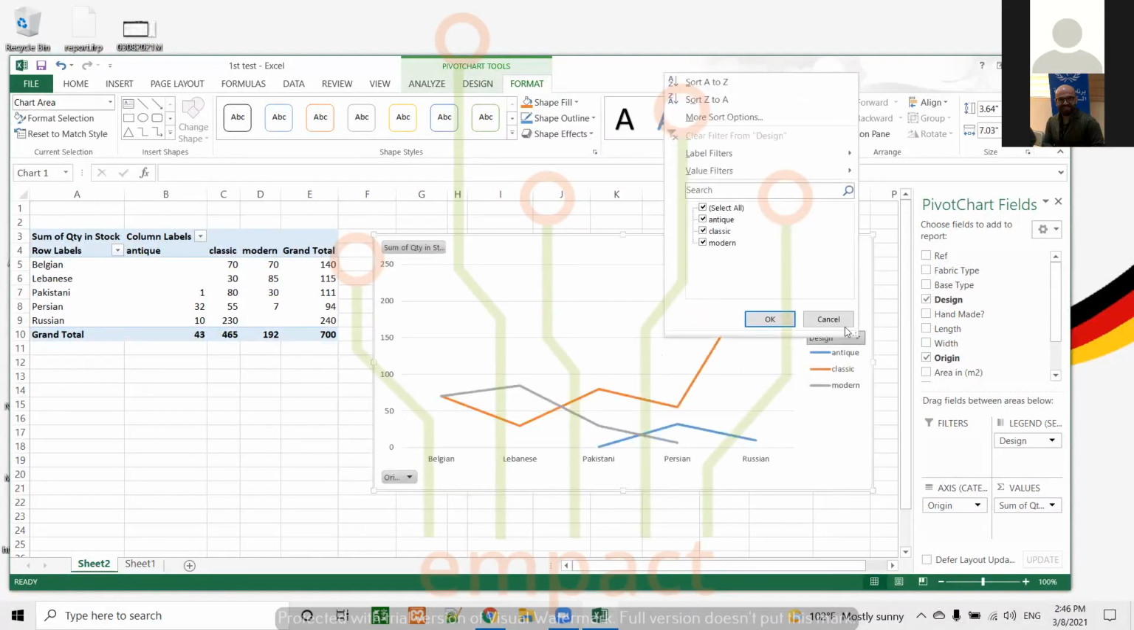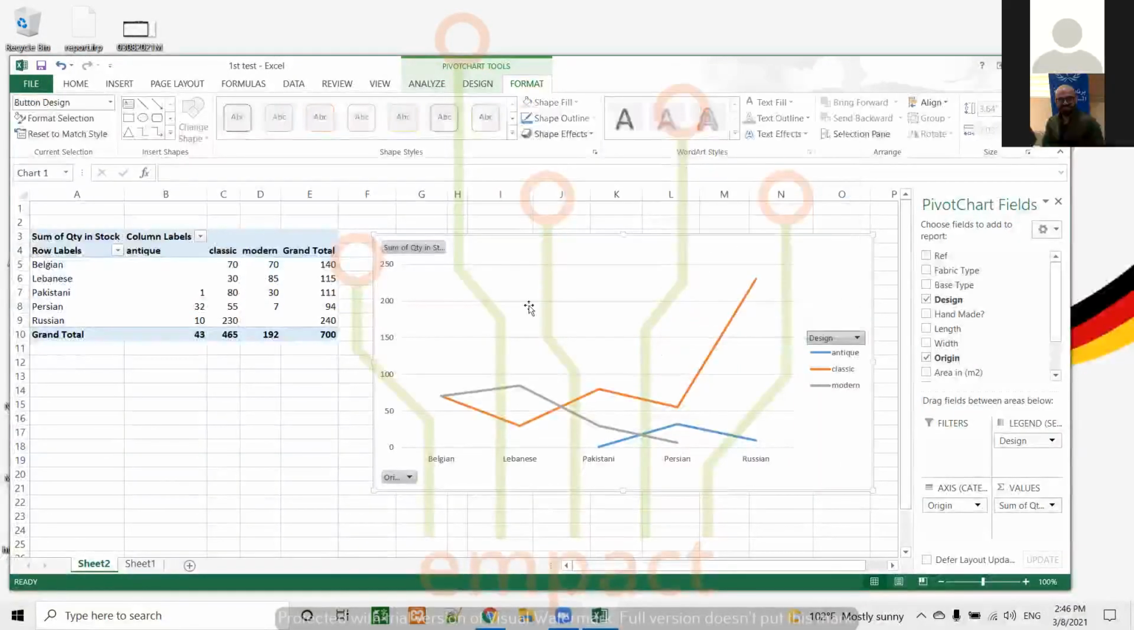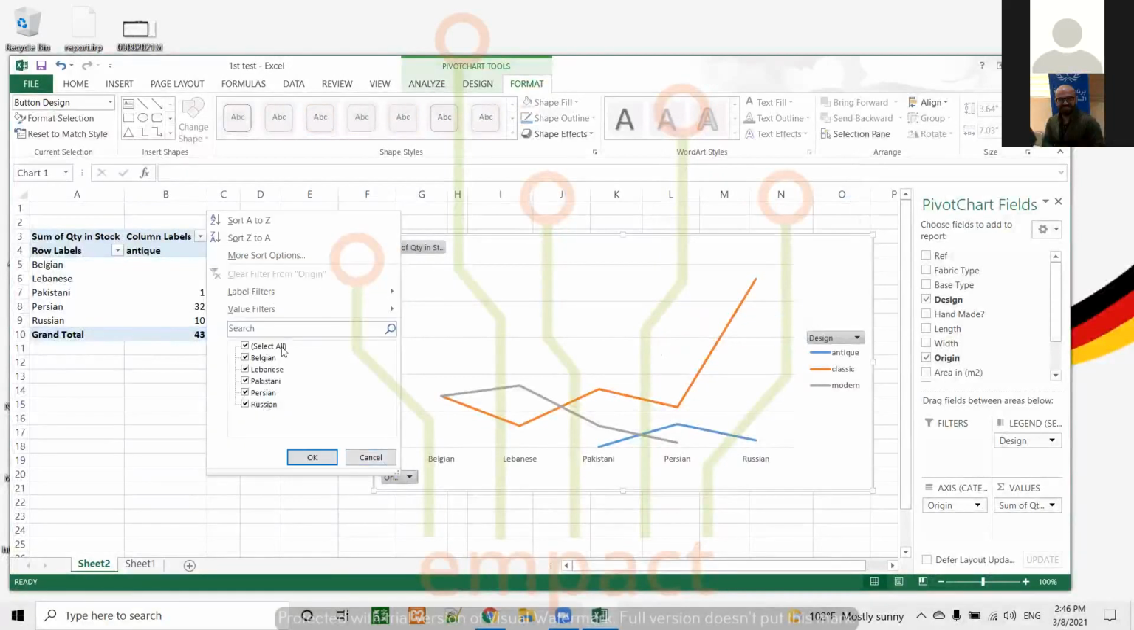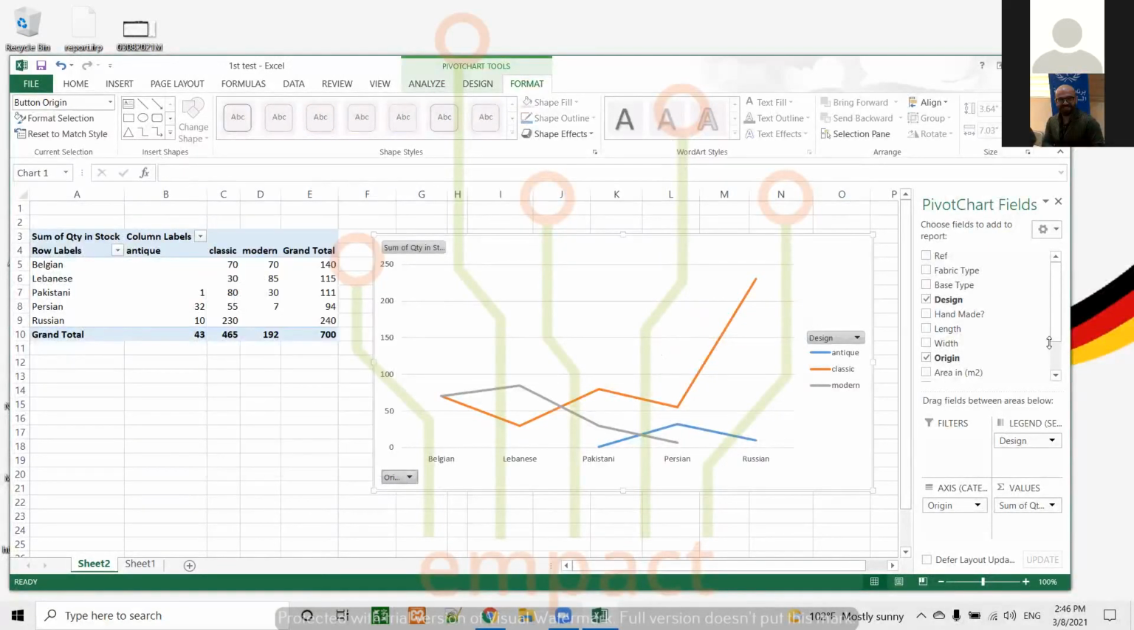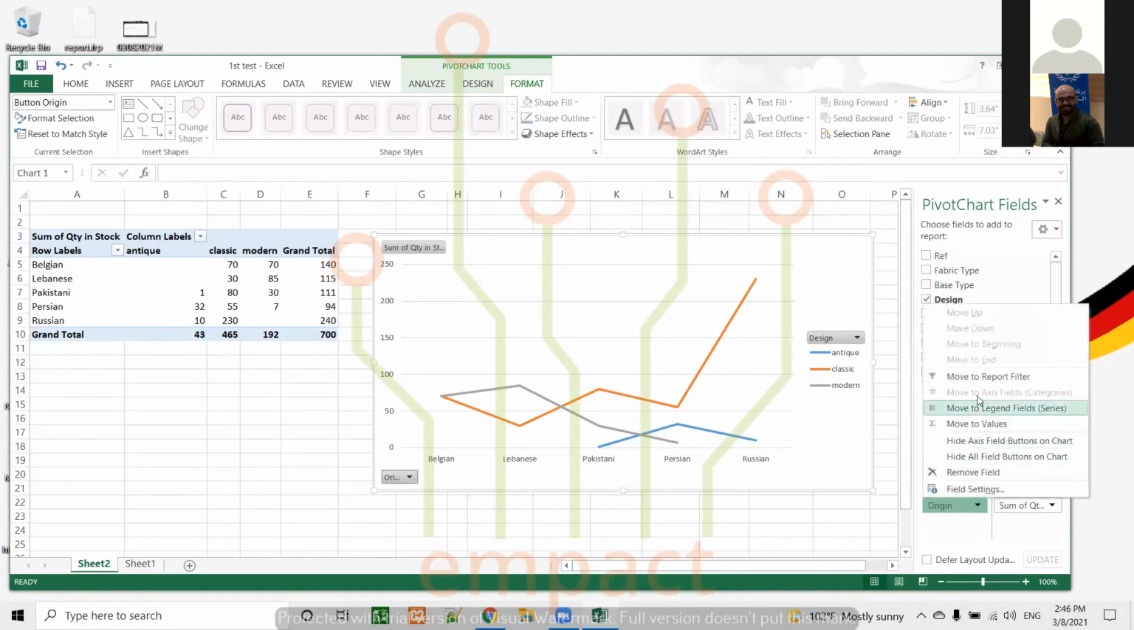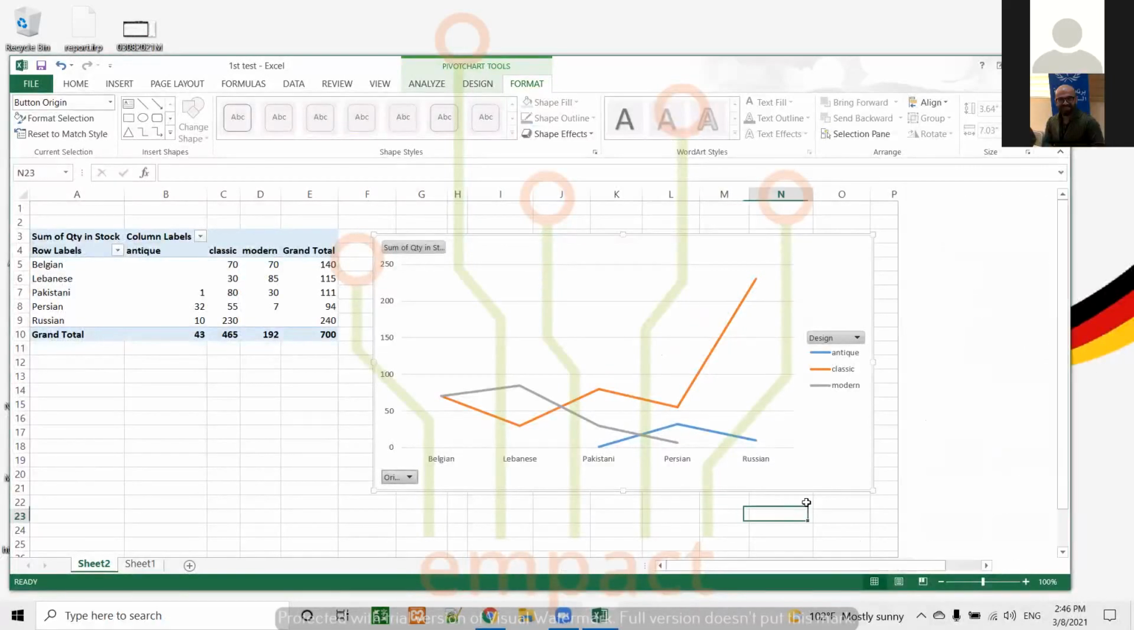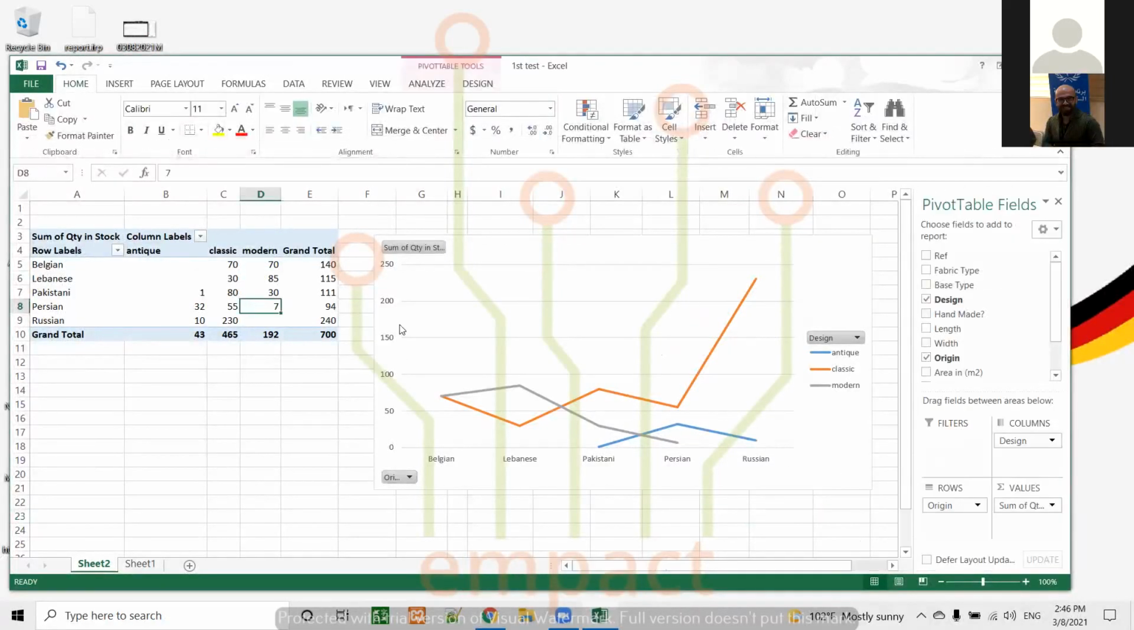I could do filtering from here, or I could do filtering from here about the countries, or I could do the filtering from here as well. Because as we see, we have move to report filter, and you could filter the data according to what we want. This is how we are dealing with it.